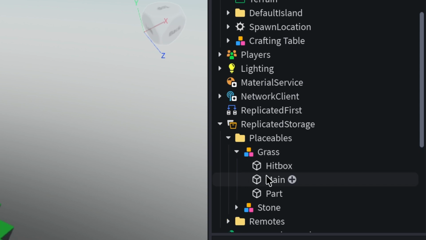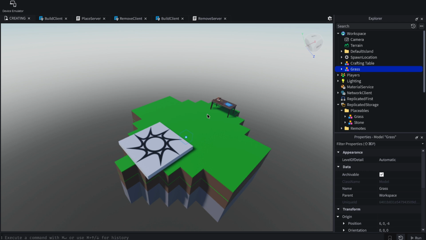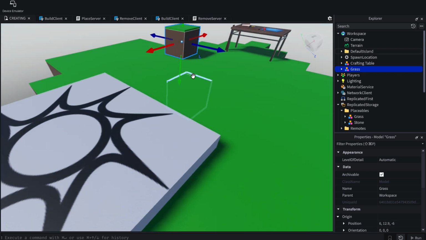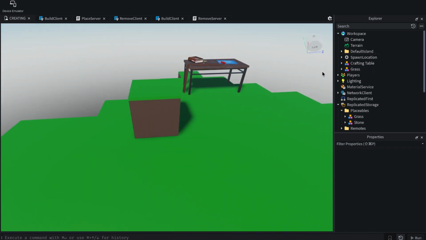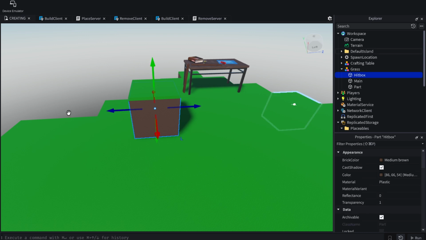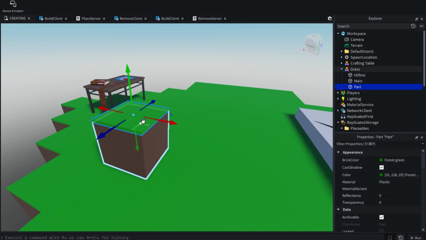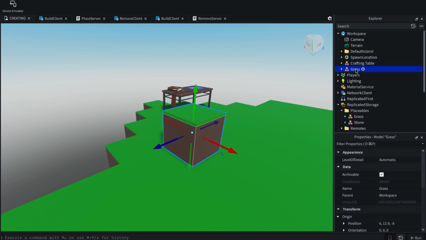As you can see here, I've got these 3 parts. Let me just duplicate real quick. Where is it? Oh, it's right here. As you can see right there, this is the grass. I've got the hitbox, which is basically the main part right here, the dirt, and the part which is the grass. Anyways, let's continue. Let me remove this.